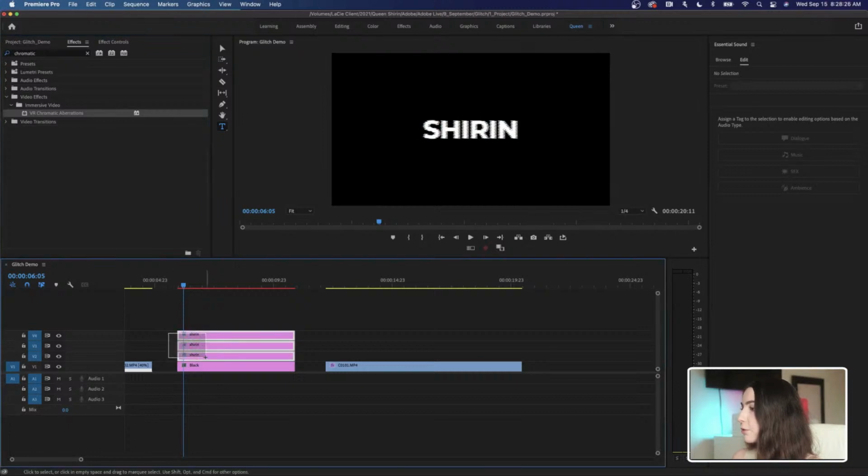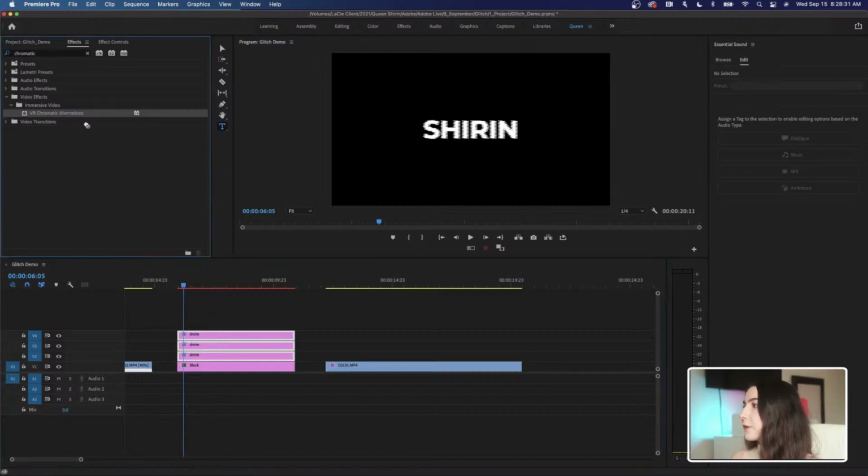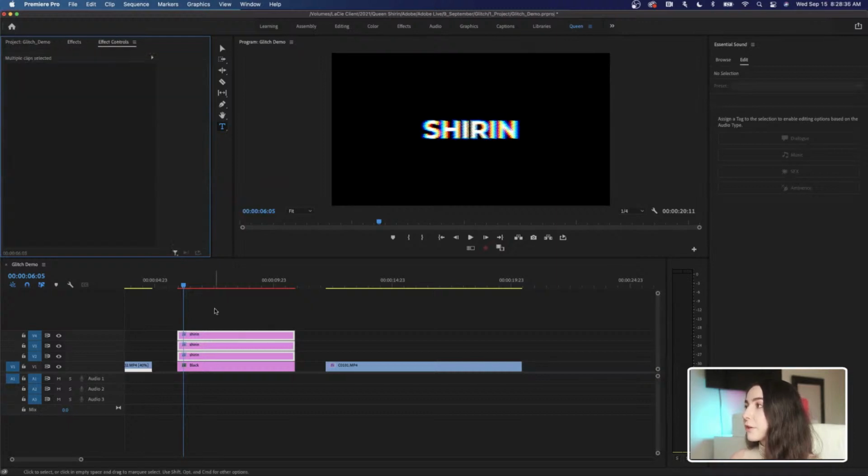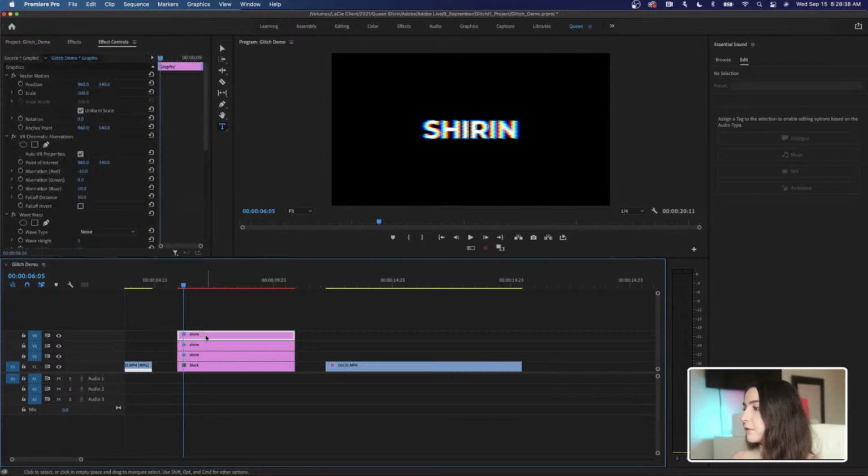You can press and hold and select all these clips on your timeline and then drag over the VR chromatic aberrations. And now you have added that effect to all of those clips. So you'll see if I go through and individually select these, we have VR chromatic aberrations. Let's go to this one, same thing, and this one as well. So just a quick little tip to make your life a little bit easier when you're editing. So now what we can do is really just start messing with these. So what I personally like to do with this is have 1 layer just dedicated to red, 1 to green, and 1 to blue. So let me show you what I mean.